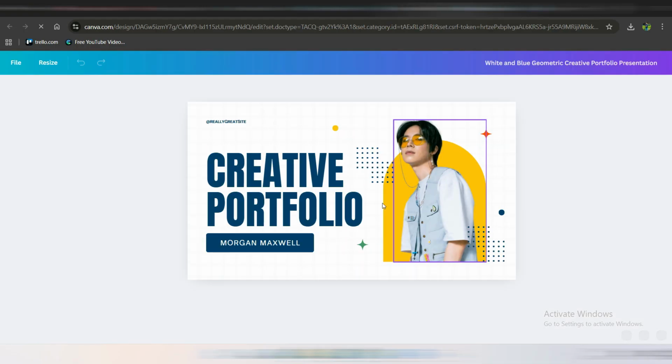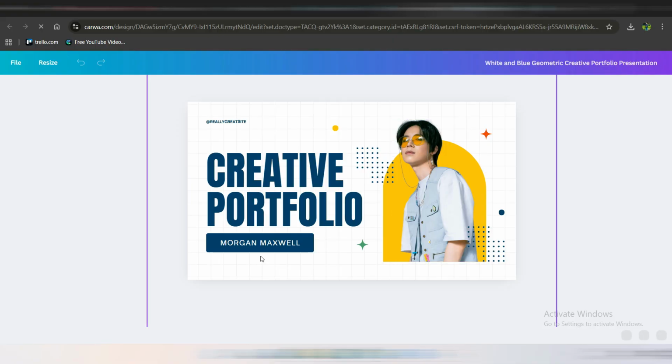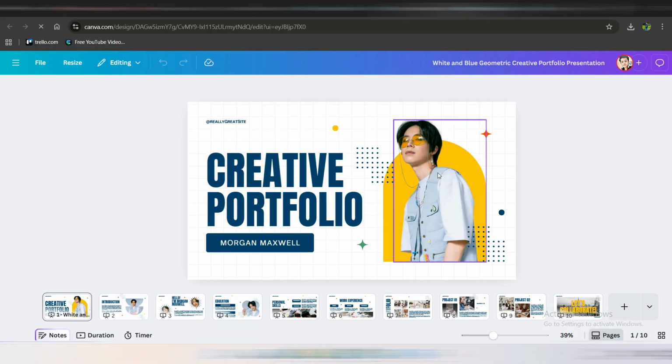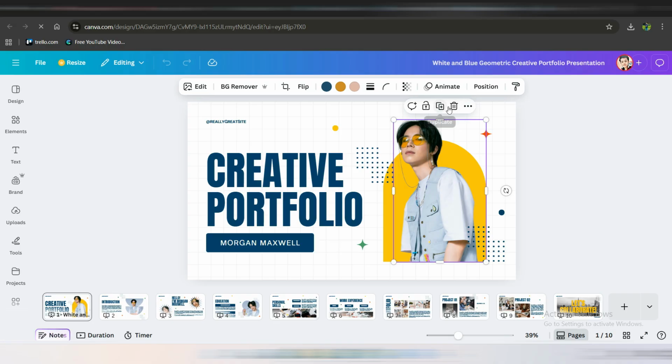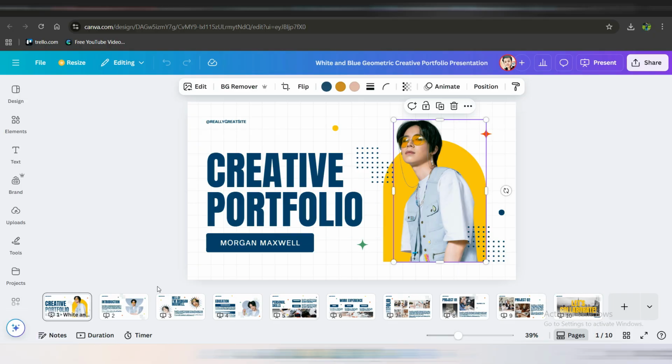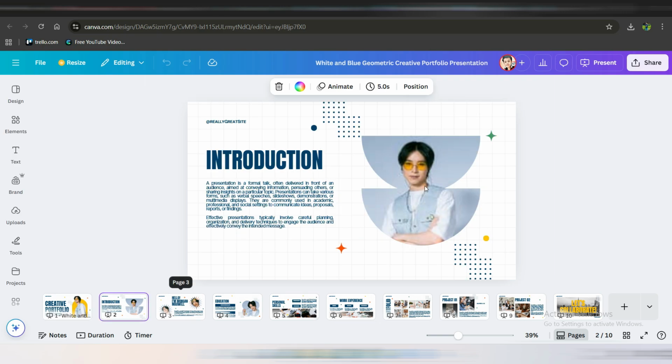Inside Canva's editing interface, everything is intuitive. Start with your visuals, swap out placeholder images for your own photos or work samples. Click on the image you want to change, then upload from your device or choose from Canva's vast library of free and premium images. With just a few clicks, your portfolio begins to reflect your unique identity and personal style.